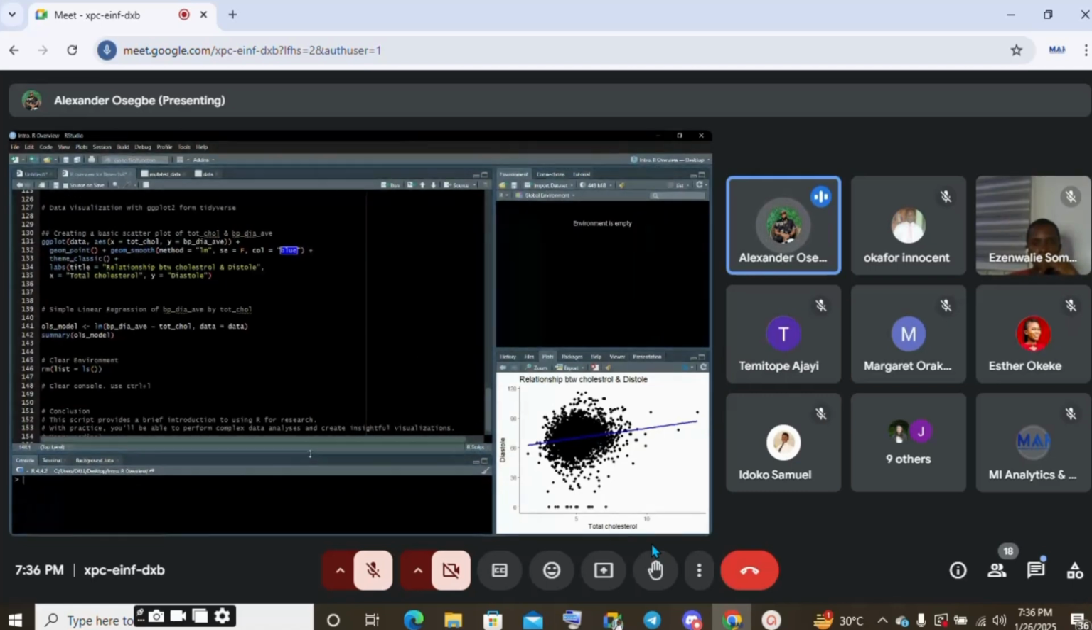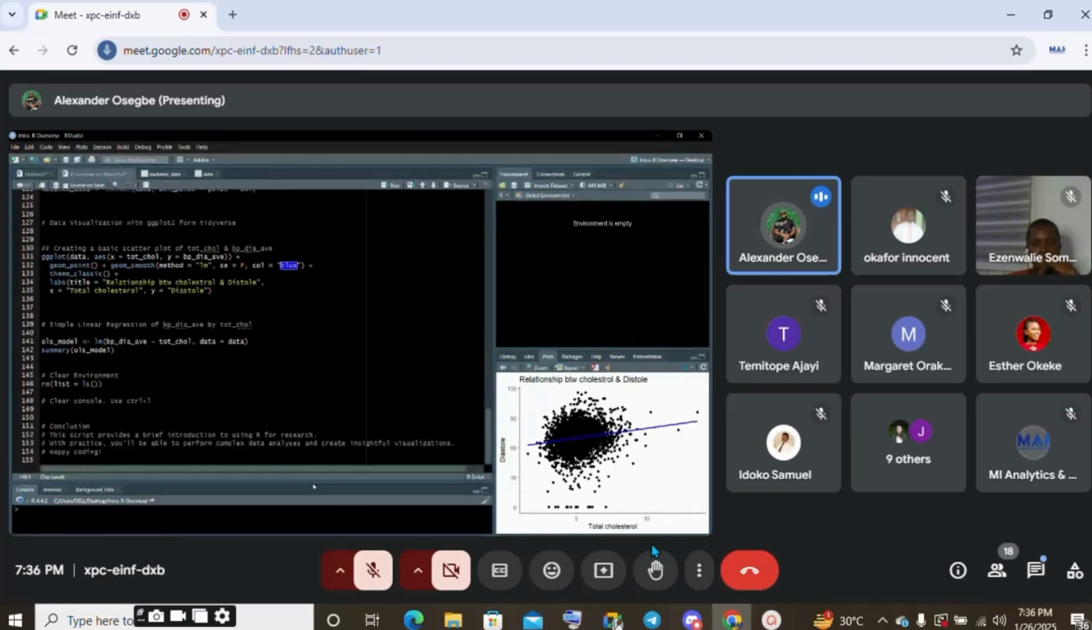Just for you to understand, the script provided here was just a brief introduction to how we can use R for running research. But with practice, we'll be able to perform complex data analysis and create insightful visualizations.